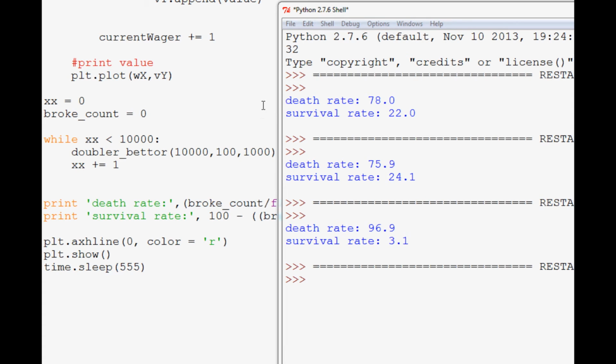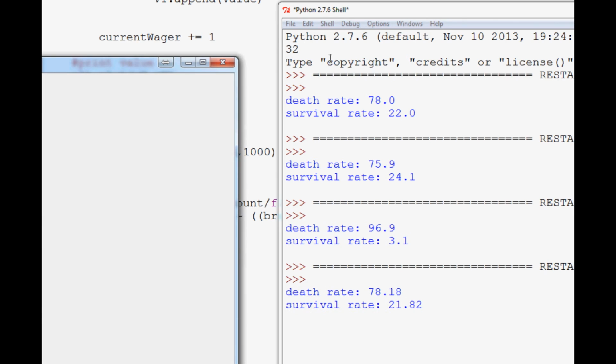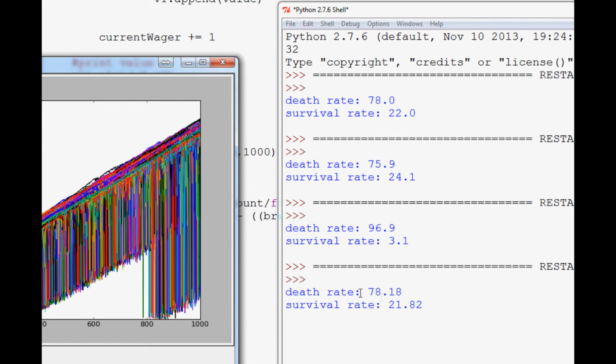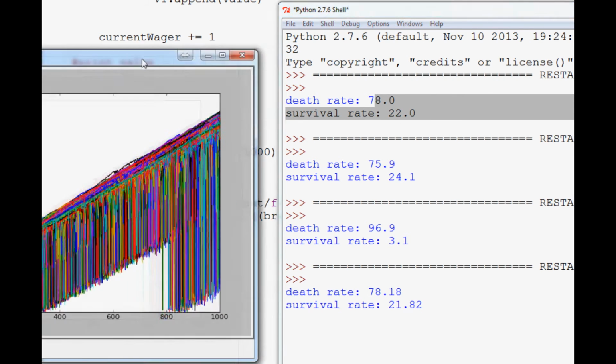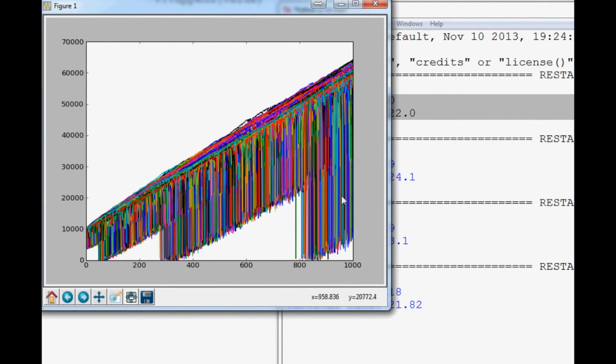Wait for it. Maybe I'll pause it while we wait. And actually, we see here that the death rate is more likely the original results that we had, about 78 and 22. Anyway, a much larger sample size here, but you know, all these died.